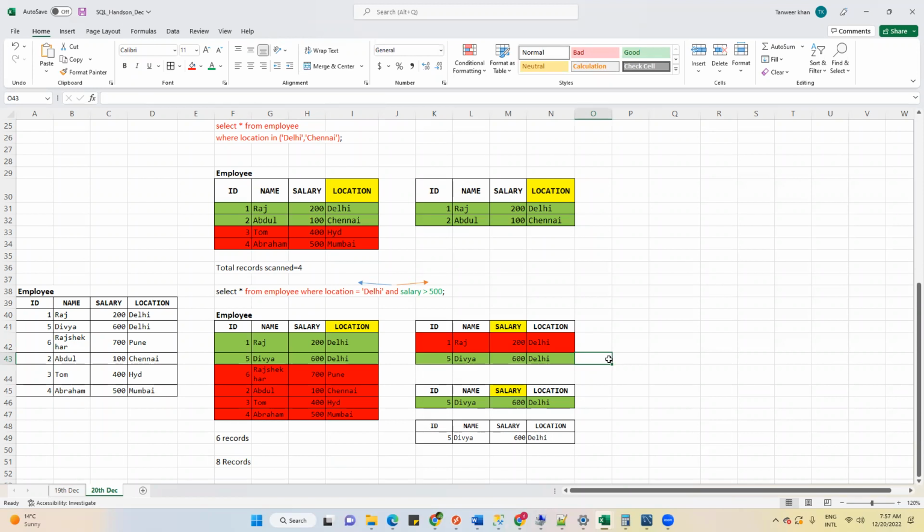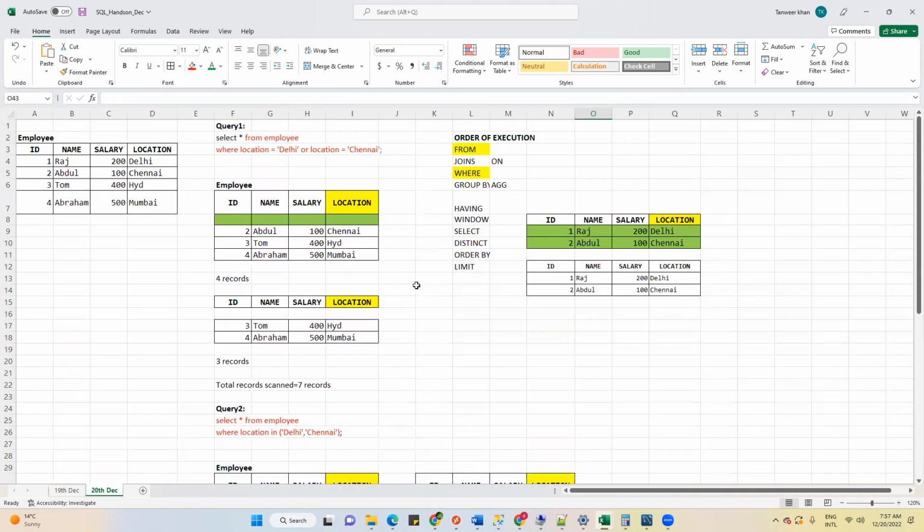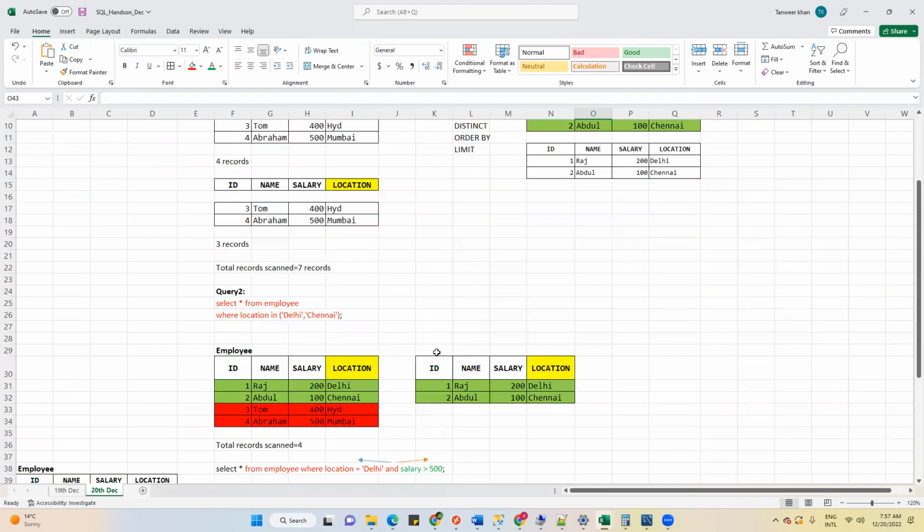Okay. So what I was telling, net what we understood, if you're writing an AND condition, it means both the conditions must be satisfied. But if you're writing the OR operator, it is not like both the conditions should be satisfied. You are checking in the record, whichever record, any one condition, either Delhi or Chennai, if it is there, then you want those records. So you understood the difference between AND operator and OR operator? Is it clear?